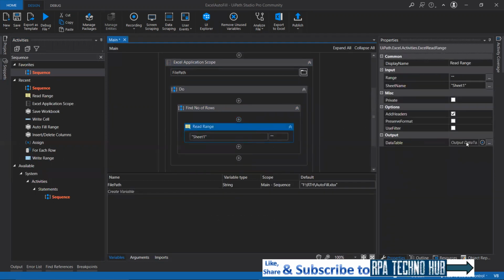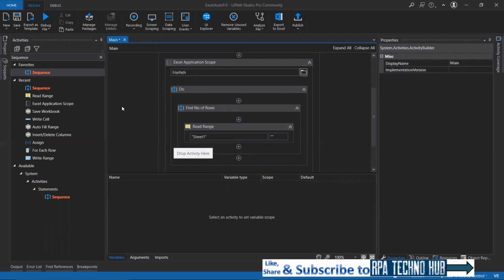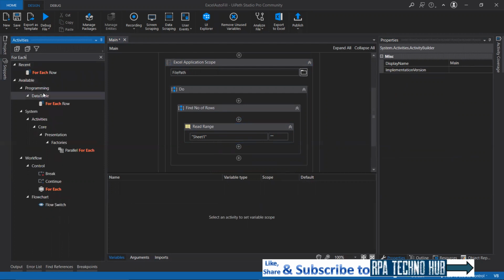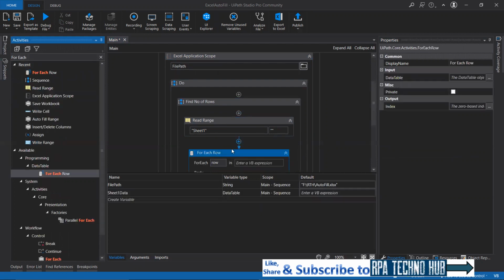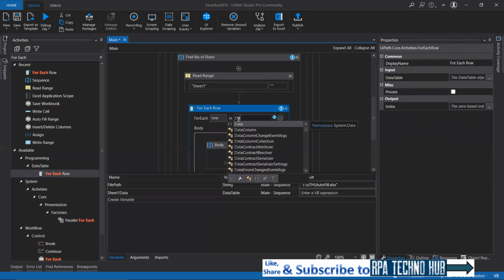So sheet one, and then read range, right? Just do sheet one data, sheet one data, and then I'll increase the scope to main sequence, and then I will loop through it. So how can I loop through that? Using for each row, right? For each row in that particular data table, just drag and drop for each row, and then specify the data table, that is sheet one data.